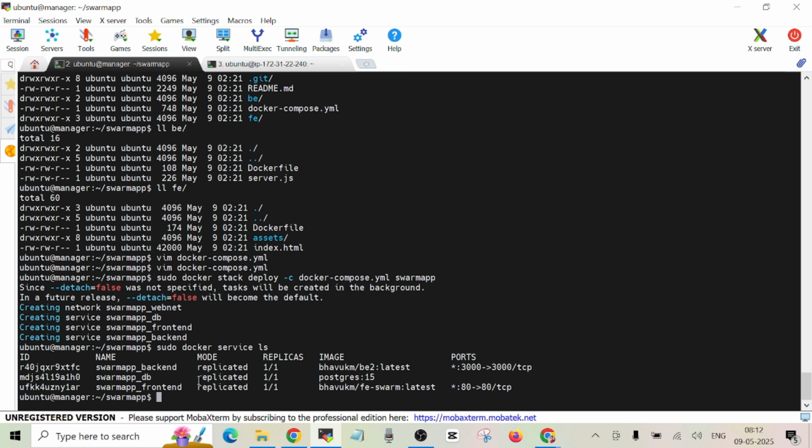And here is our database, which is using this Postgres version 15 image. So this is the way to check the status of the services which are running your tasks. The tasks are called containers, but you cannot manage tasks individually in a swarm cluster. You need the service resource to manage those.